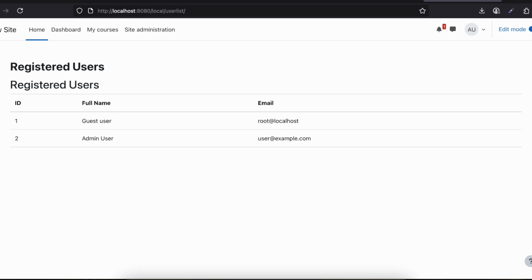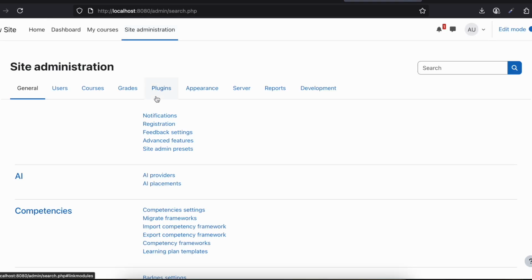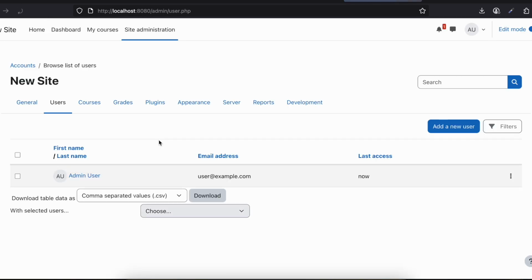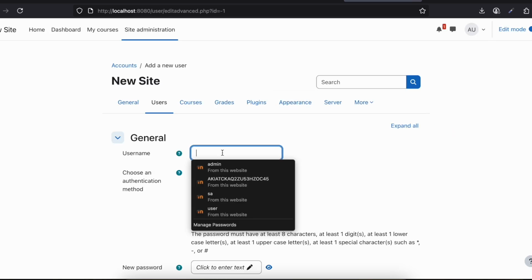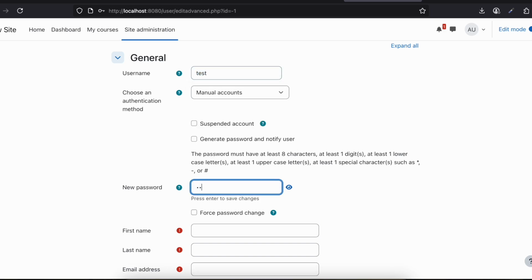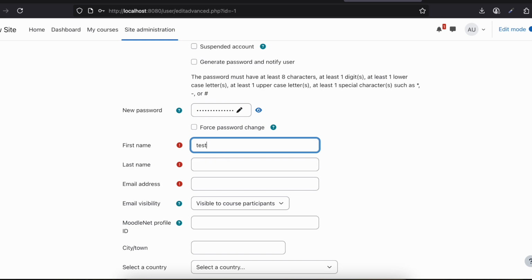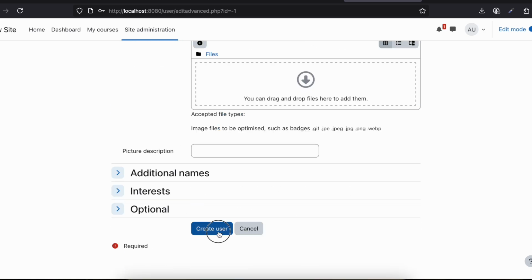Whatever we have, we are getting it from our DB. So just to prove it to you, I can register a new user. I can go to site administration, users, browse list of users, click on add a new user. Here I'll just give it as test. Okay, and you need to give some proper password to this, otherwise it complains a lot. I mean, it requires alphanumeric and all this stuff. And here also I'll just name it as test. Command A, command C, I'll just give this as test, and I'll just give it as test at test.com, and I'll just click on create user.